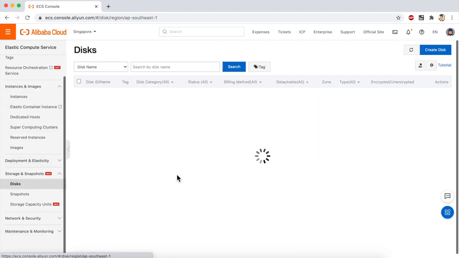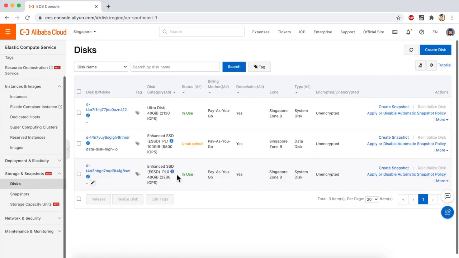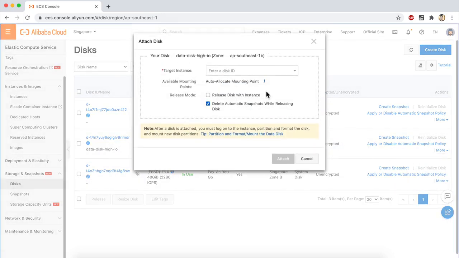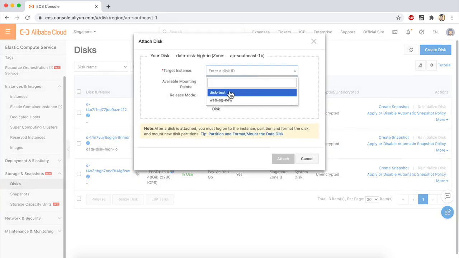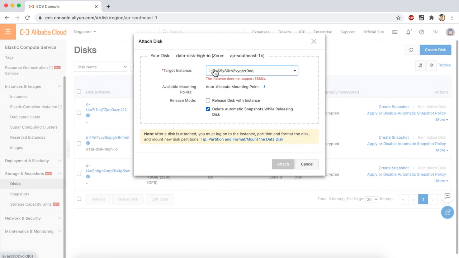So I'll go back to the disks part of the console. We'll list out all our disks. You can see I now have two system disks, one for my new burstable instance that I just created, one for my general purpose instance that I was using before, and then the unattached data disk, which I just removed from my general purpose instance. So for that disk, I'll click on attach, and I have to choose an instance, and I'll choose disk test, which is our new instance.